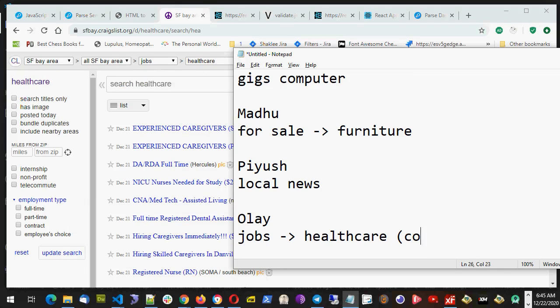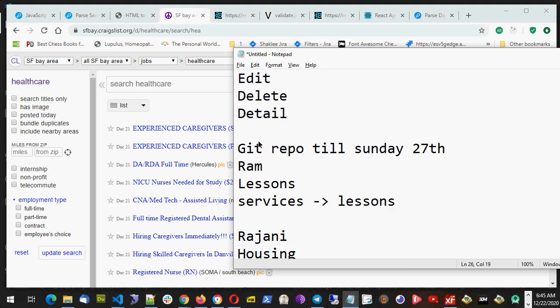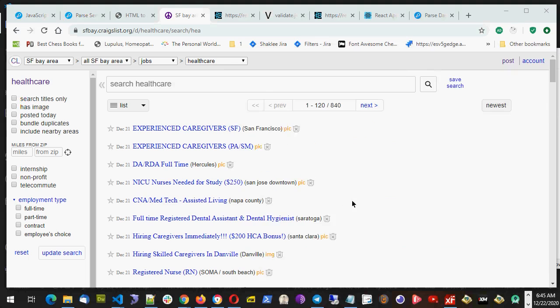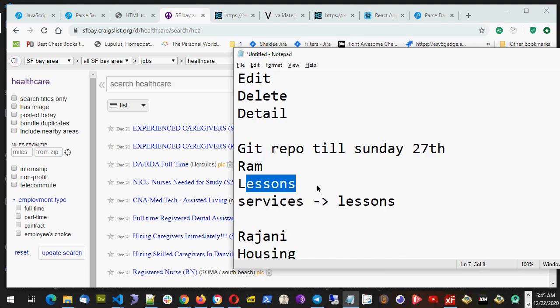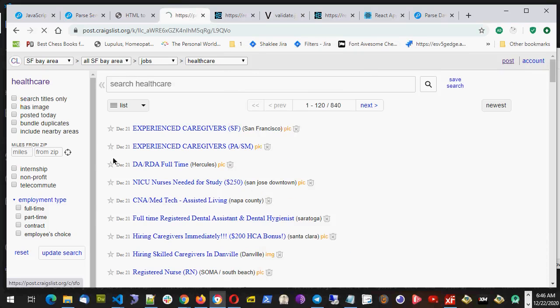Since COVID is nowadays very advertised in the media, you can take the COVID one. So I said healthcare. Okay, so this is for all. Now we will go in the post section to see where exactly the lessons will be. So the lessons will be in the services lesson. Let's see the housing. Where will be the housing?